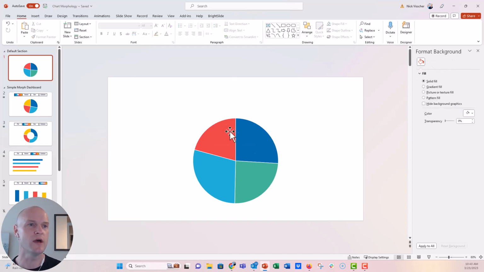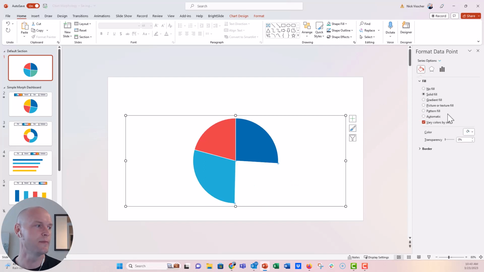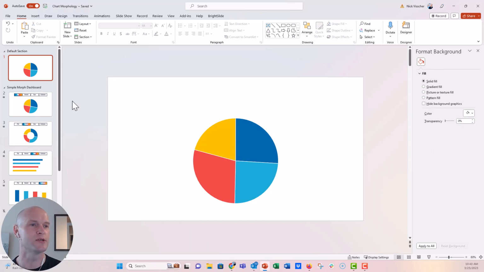Let's go ahead and just recolor the slices so that they look just like I did before. I'm going to double click, isolate this. I'm going to go ahead and recolor this to that aqua color. This is going to be recolored to the red, and then this is going to be recolored to the yellow. So I really like that option there.